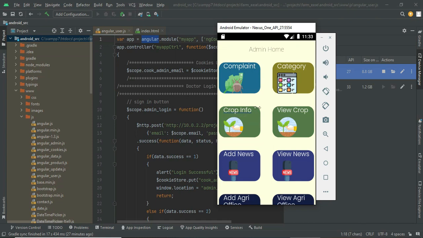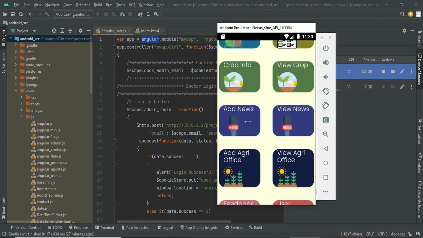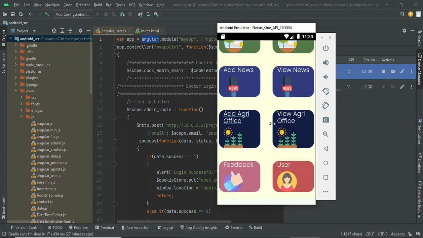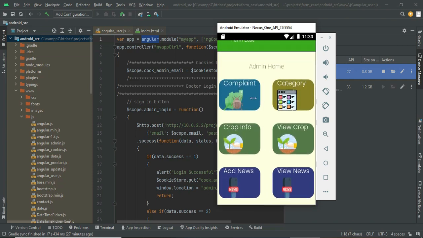You can provide the farmer information in crop information over here. You can update and delete, and you can provide updates in news, and you can add the agri office, the government office, to help the farmers. You can view the feedback from the users, and you can see the registered user details. So these are all the modules. We will come to them one by one.